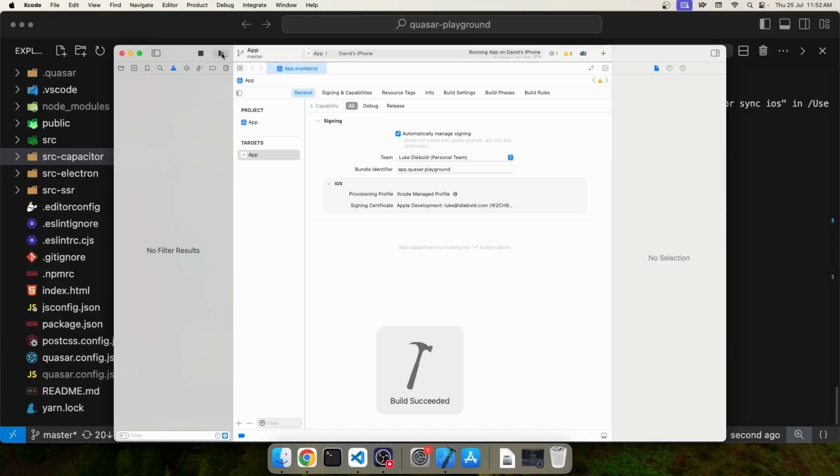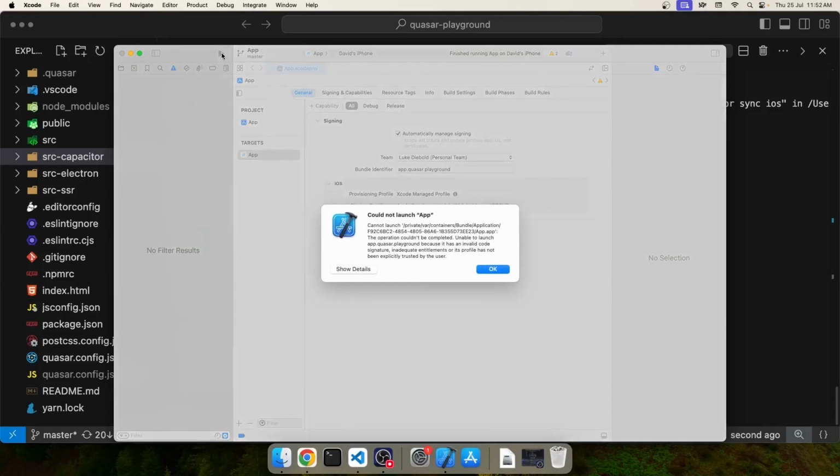Play. The build was successful, but I'm predicting we'll still get one more error. So let's just give this a second to run. And there it is, could not launch the app. And the key to this error actually sits at the end here. Inadequate entitlements or its profile has not been explicitly trusted by the user. Basically, we need to do one more step to trust this computer on our iPhone.